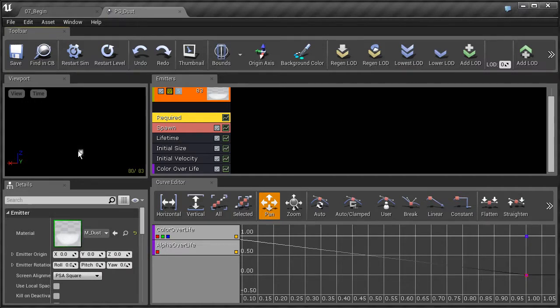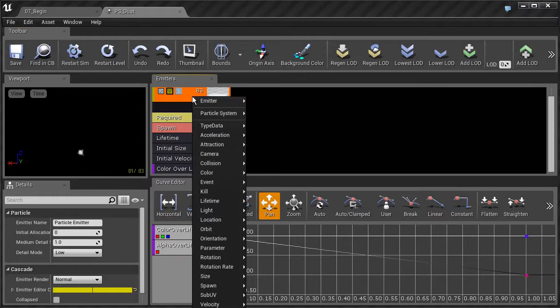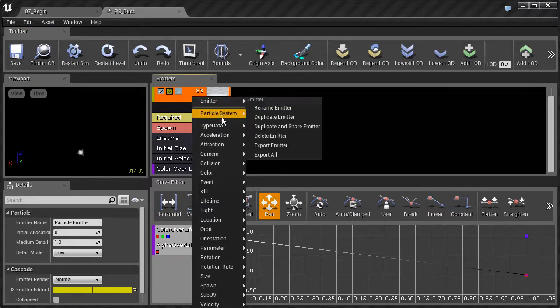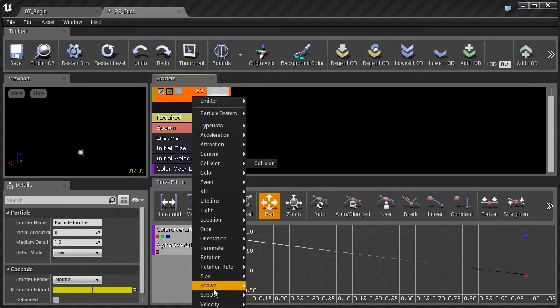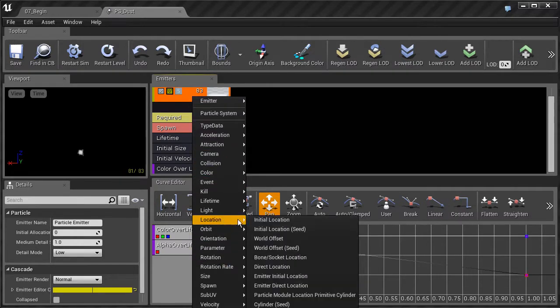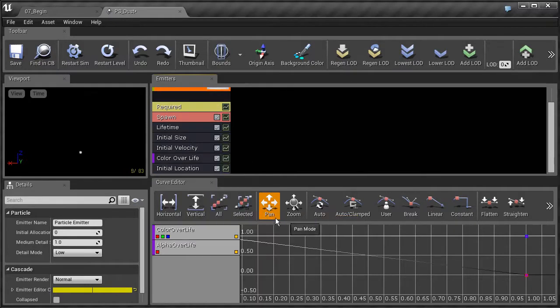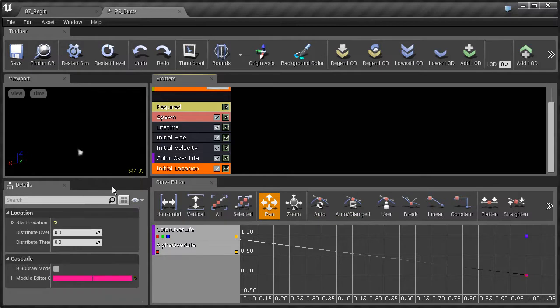Okay? And so what I'm going to do is add a module. To add a module, you want to click right below the emitter or on the emitter, and you can choose any one of these module categories. Now for us, we want to go to location. And location is going to give us a list of different modules that we can choose from. We could do initial location on that. And if we left click on that, we can start to explore what this means.